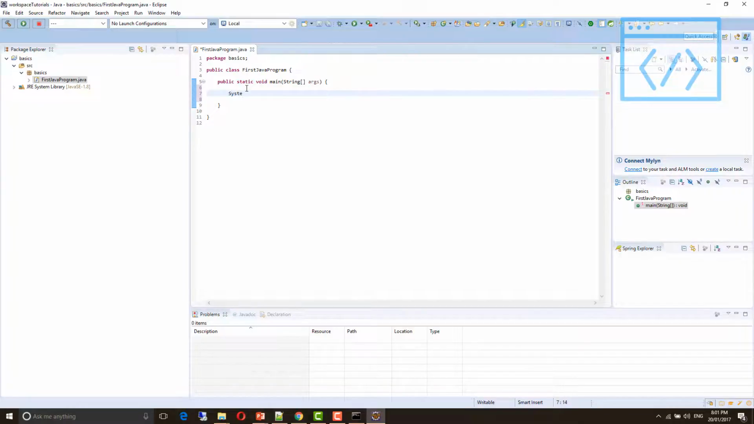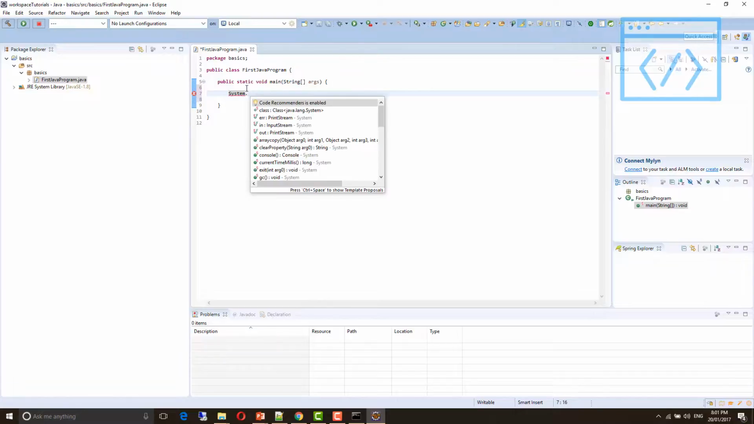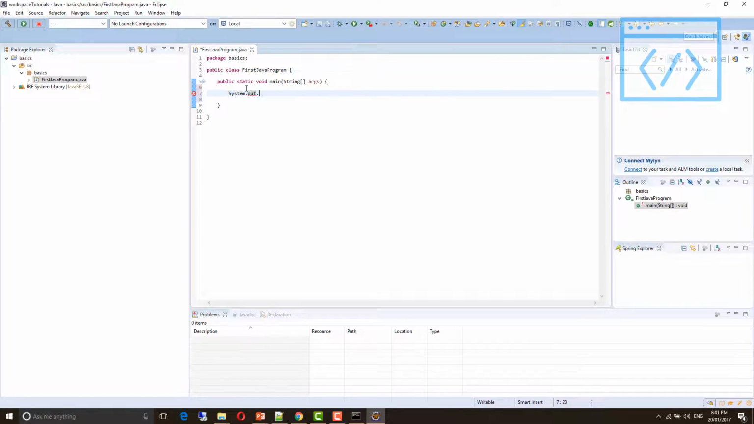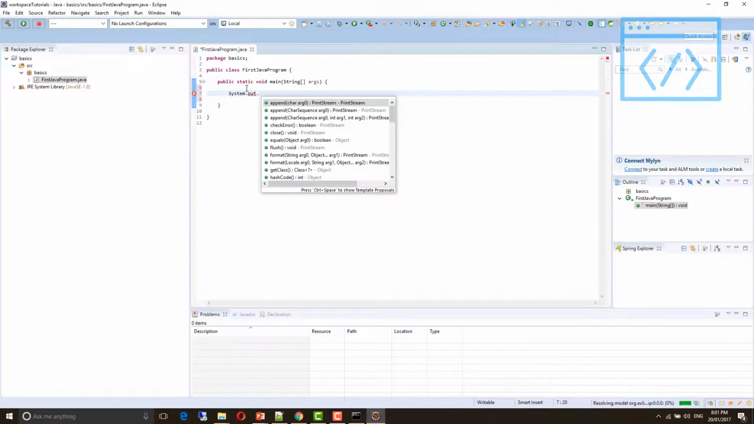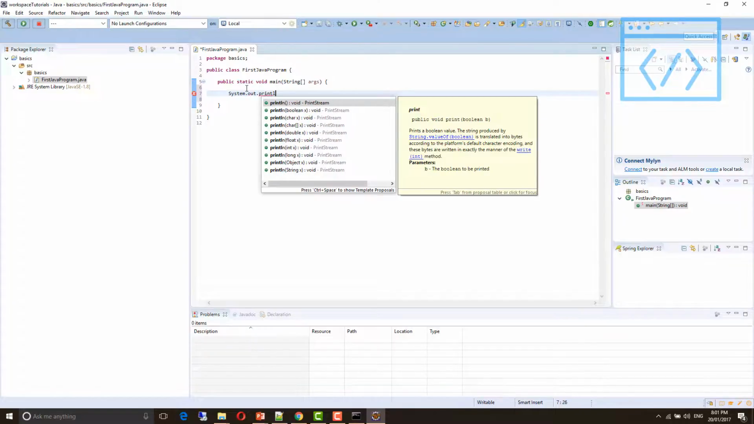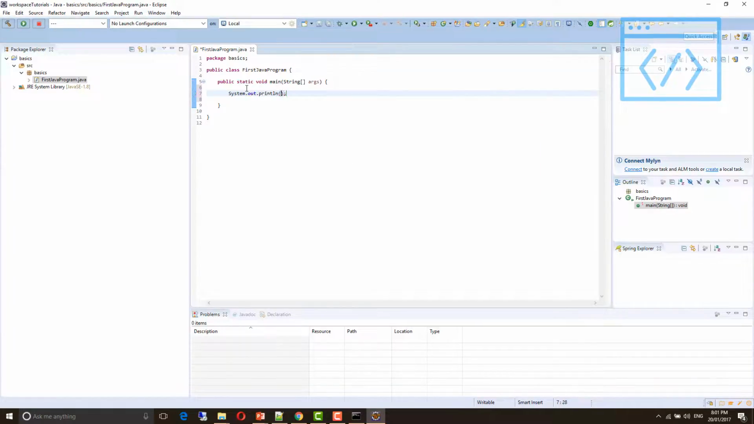Let's say system. Now, the wonderful thing about Eclipse is dot. And you see the minute we do that, it comes up with a few things we can choose. So we say out, again dot, after every dot, and we say println. Println means print line, and then we go ahead and print the line with hello world.